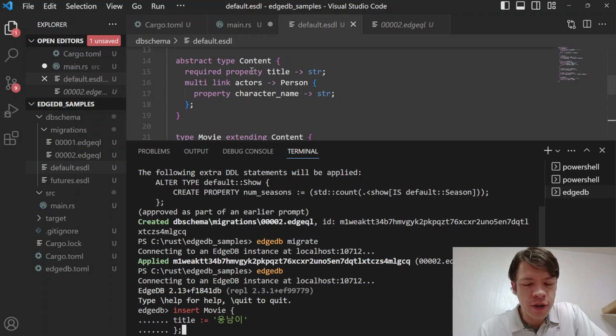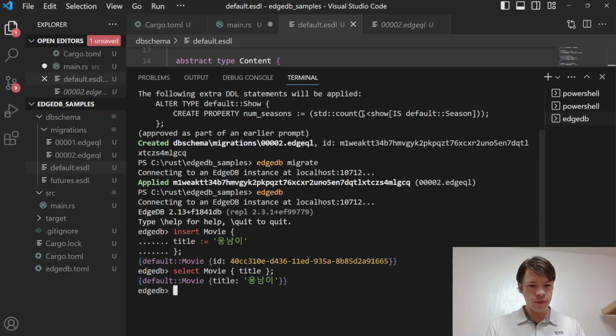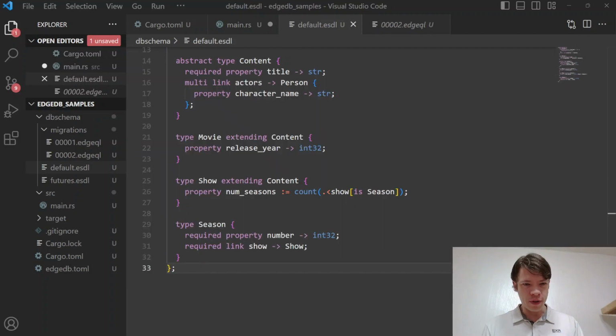Then select a movie, and we can do this, select movie, title. So there we go. So that works. And now that we have our schema and everything set up, then we can get into the Rust client.